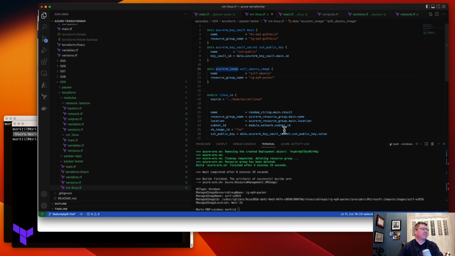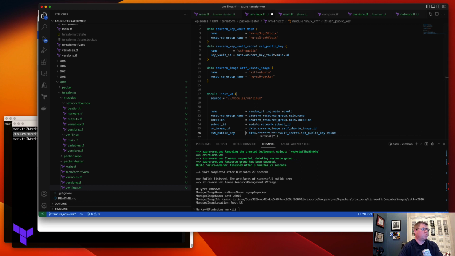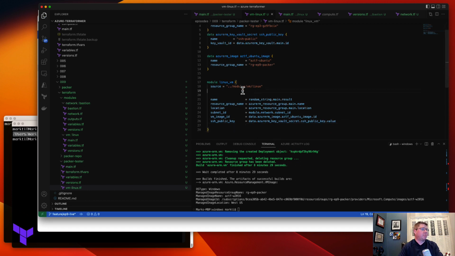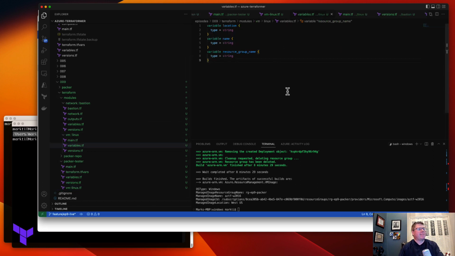And now I'm going to use this data reference to define this input to my Linux VM module to say data.azurerm_image, and then my AZTF Ubuntu image, and then I'm going to say the ID of that thing. And so now there we go, and my Linux VM should be happy. Now, let me just check a couple of things to make sure they tick and tie. I need to have these 3 parameters here. Let's just check. Yeah, don't have them. I kind of suspected as much.